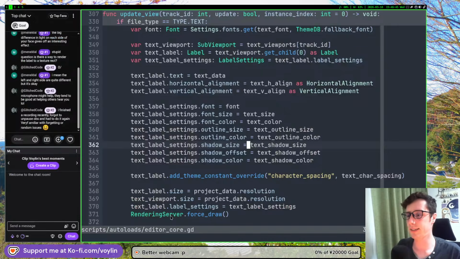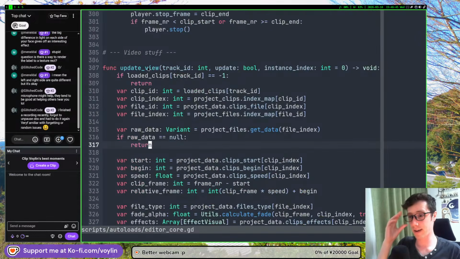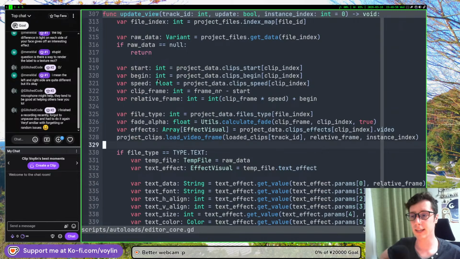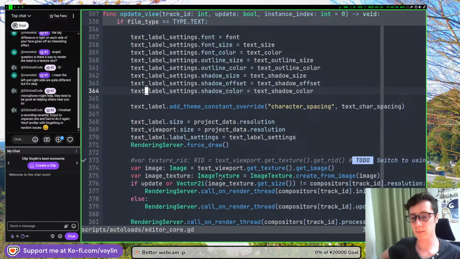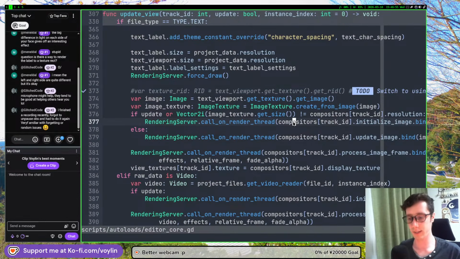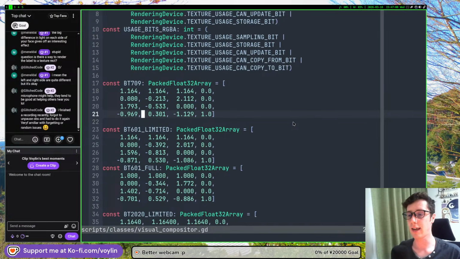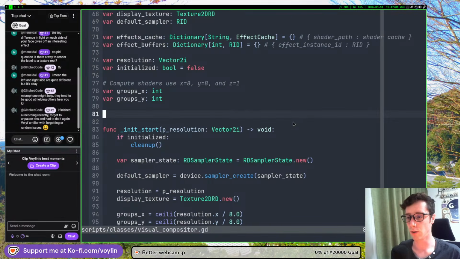So what my idea has been, right now we have this update view. This basically creates the scene, gets the picture, and sends it to the compositor, which is a nifty little thing that I made that handles everything on the GPU.